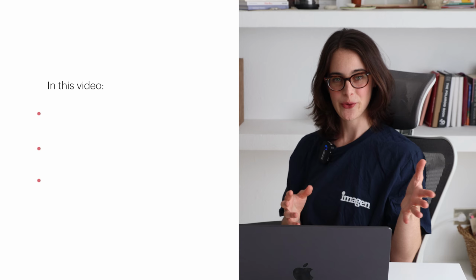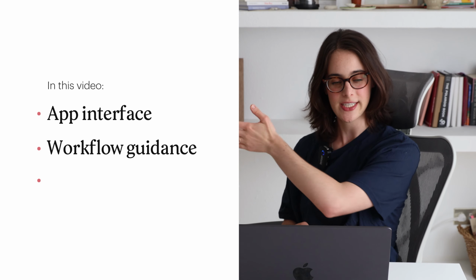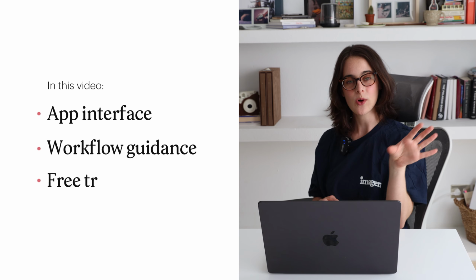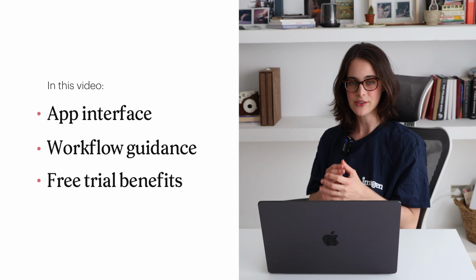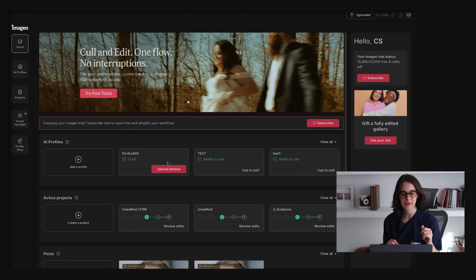In this video, we're gonna go through the app's interface, and I'm gonna explain to you how to get from point A to B to C and so on. And also I'm gonna explain what's inside and included in your free trial so that you can explore the whole app without any complications. So this is the Imagen interface.